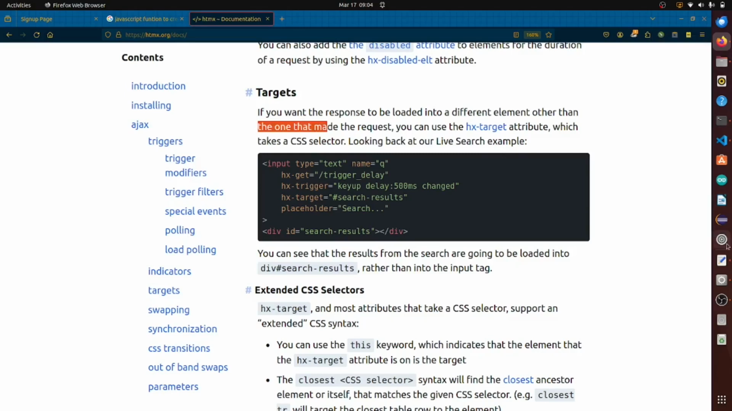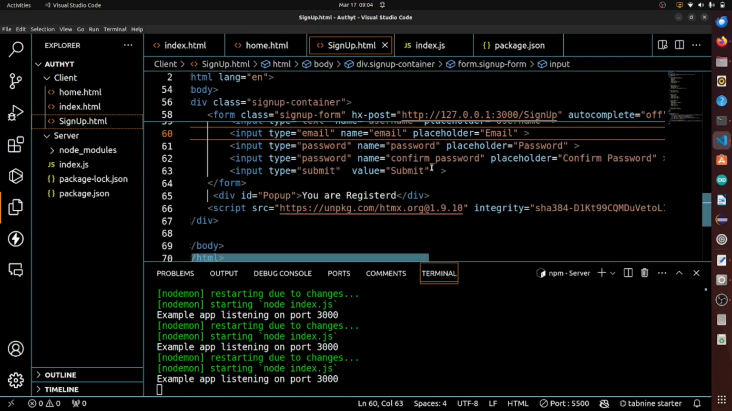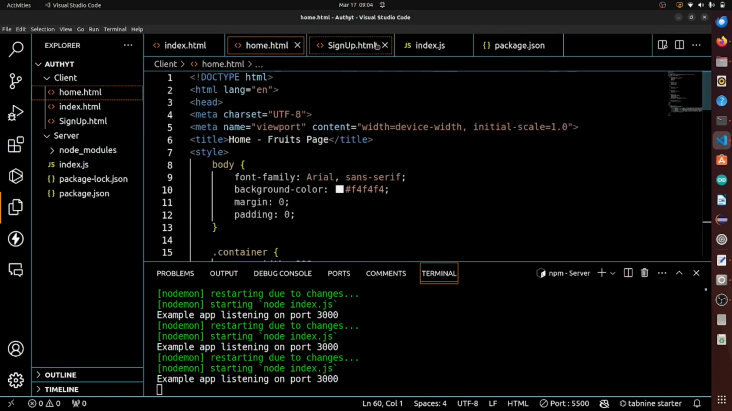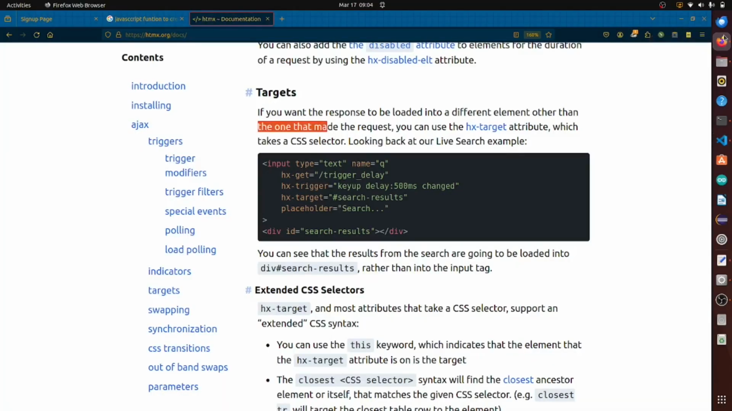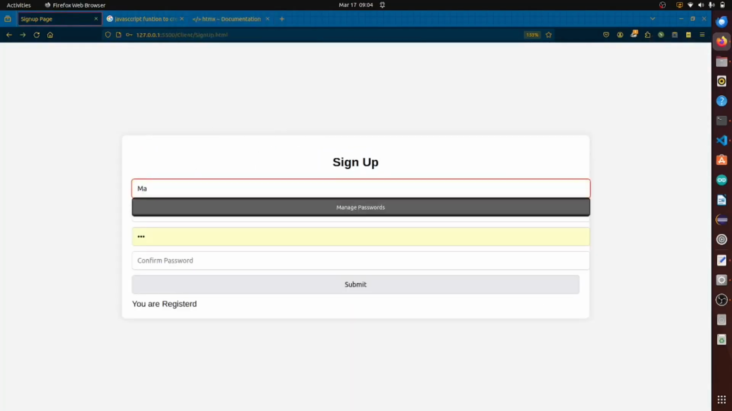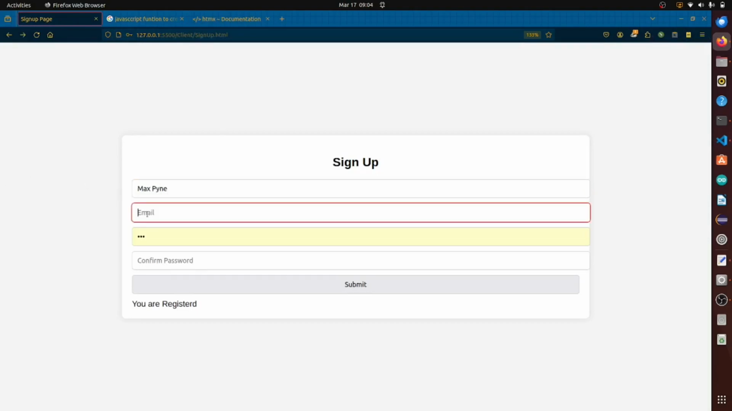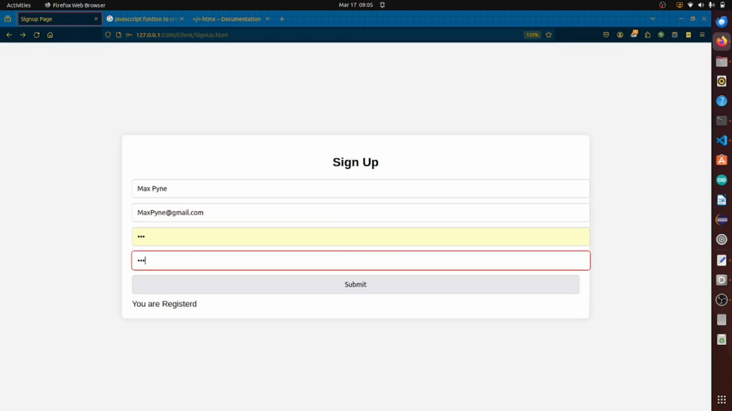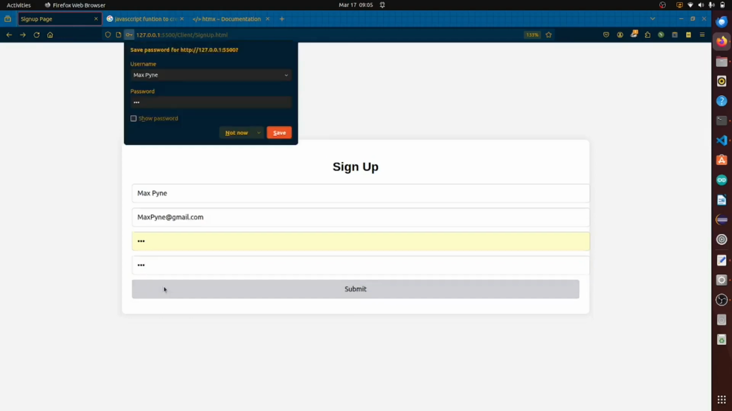So let's now go back to our page code. Okay, now I want to send. I will just go here and say Max Pin, max pin@gmail.com, 123 and submit.